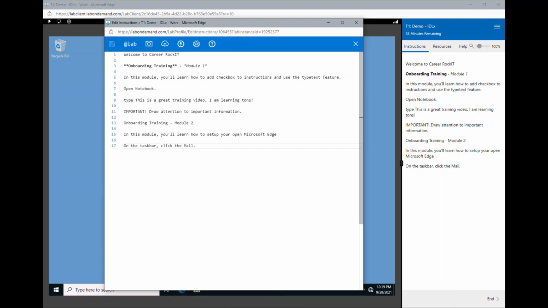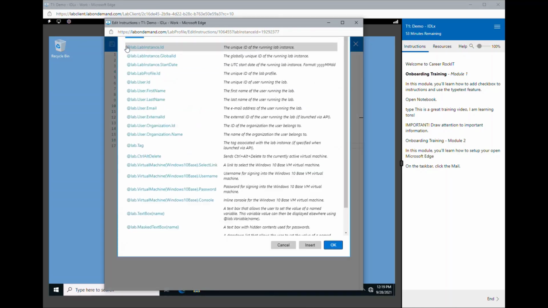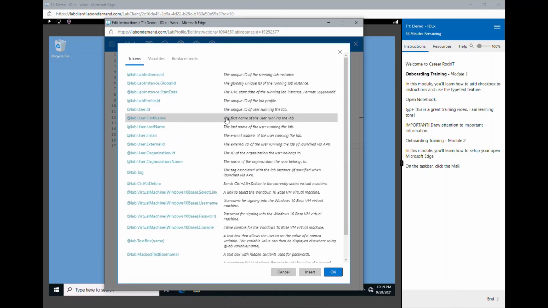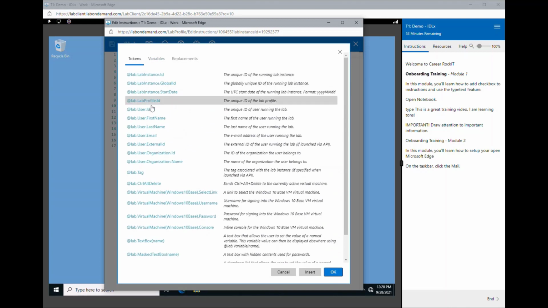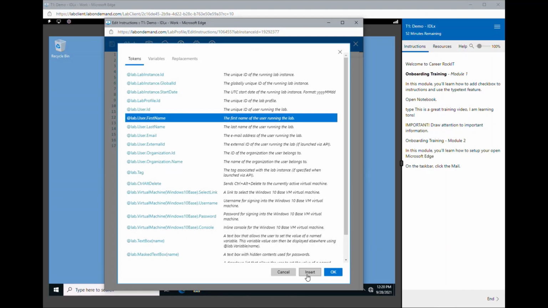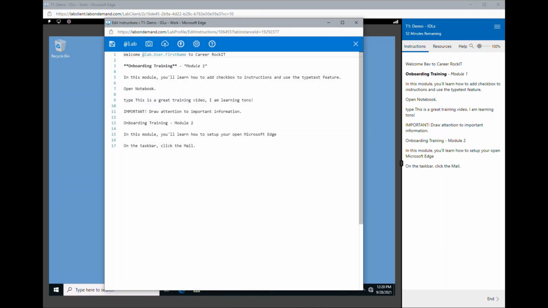Let's take a look at the tokens. Click on the @lab icon, and you can see all the different tokens you can use. But for this, I'm going to use first name for the student so that my instructions say, "Welcome Bev to Career Rocket." I will place my cursor where I want to add it. Go back to @lab token, find the first name, click highlight, and then insert. And now you can see it says, "Welcome Bev to Career Rocket."